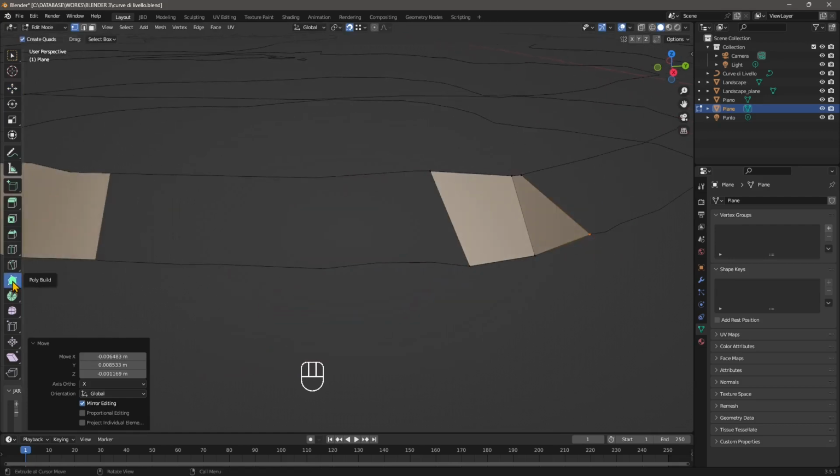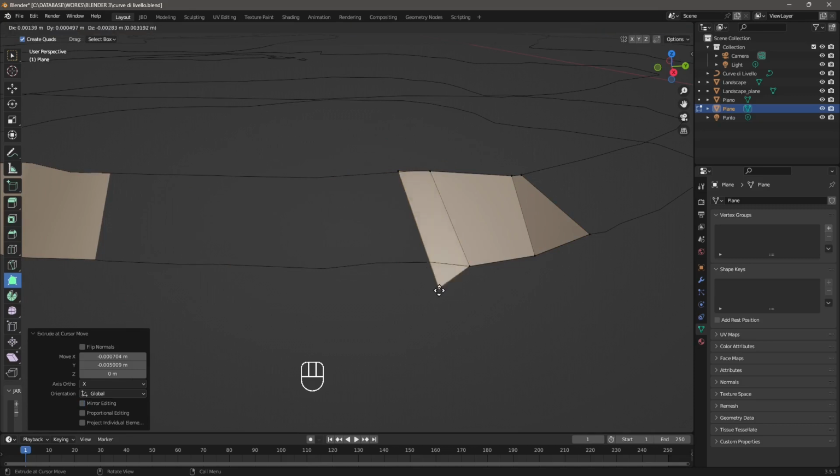Now, the other way is using the poly build. I think it's a faster and easier way. If you use the poly build tool, you can click on the edge, click and drag, and it's going to extrude it. Don't go too far because you can see there is a segment there. Then if you click on the points, you can move the points and snap them. And again, take another one, move it forward, and snap it.